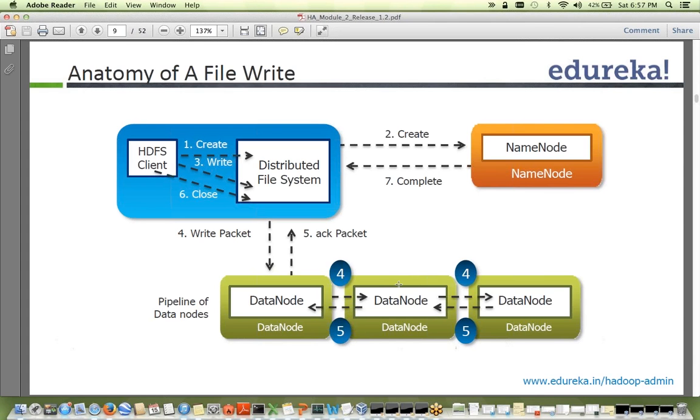Name node will basically get updates from the data nodes also that they have new blocks, because data nodes periodically send the block information to name node. So whenever they write a file, they will tell name node, and then name node will say that okay, now your create command is completed, and then the client will get the success back. So basically this is how a file is written on Hadoop.